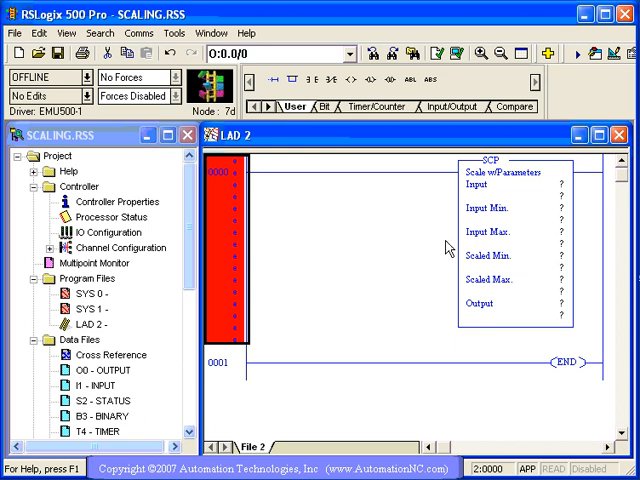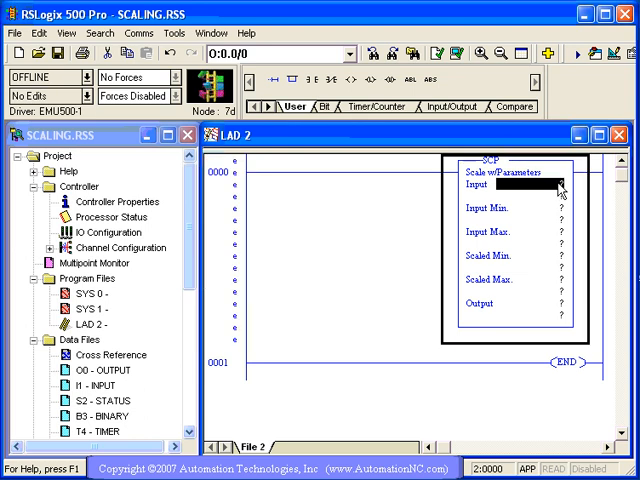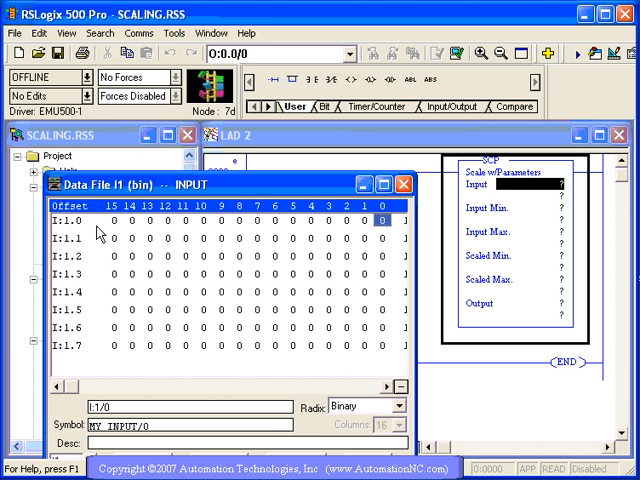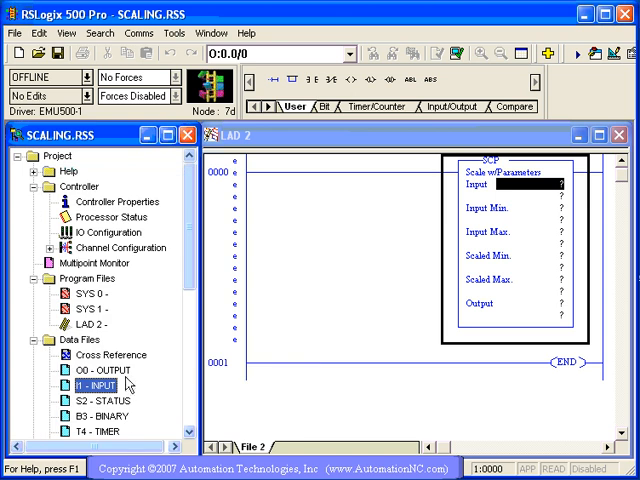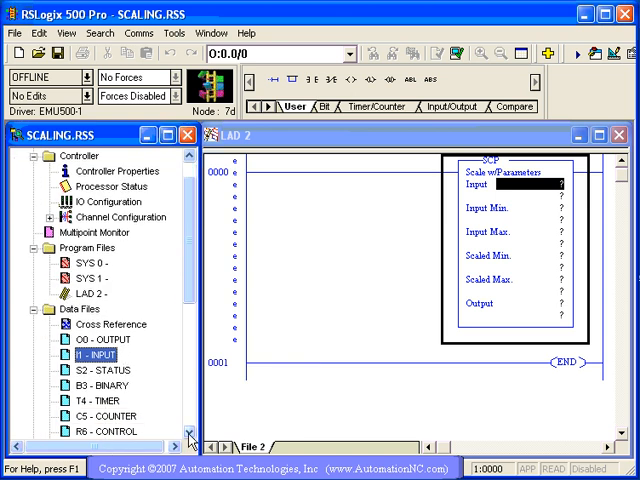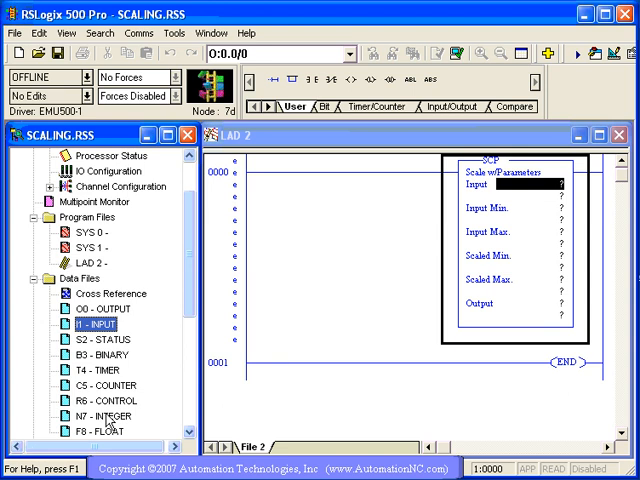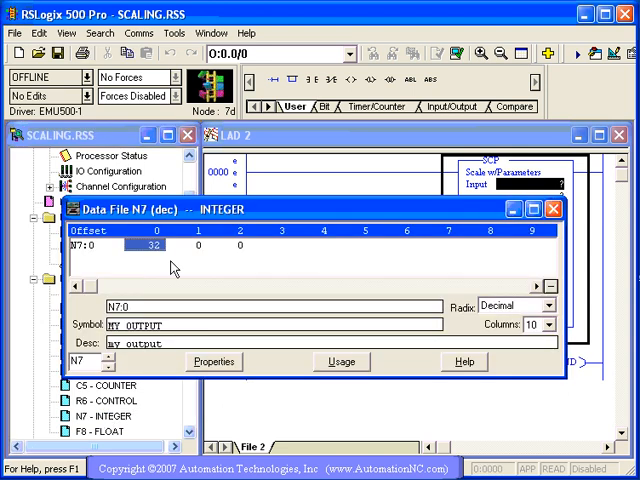Now we need to fill out some items here. One of the things I'm going to need is where my input is coming from. I've gone ahead and added an 8-point card that will deposit its information into the input table. So you see 0 through 7. It's in binary mode, so you're seeing all 16 bits. 0 through 7 channels are coming in from this particular input card. And I'm going to just drop my final calculated information into N7:0.